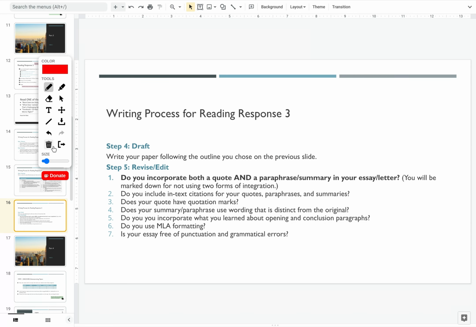All right, once you have your outline, you draft, and then for revising, do you incorporate both a quote and a paraphrase or summary, since that's required? And then just like the things we learned about from the plagiarism exercise, do you have your in-text citations and quotation marks? Is your wording distinct enough in your summaries, paraphrases, etc.? And then one other thing, do you use proper MLA formatting? And have you used what we've learned so far about punctuation and grammar?